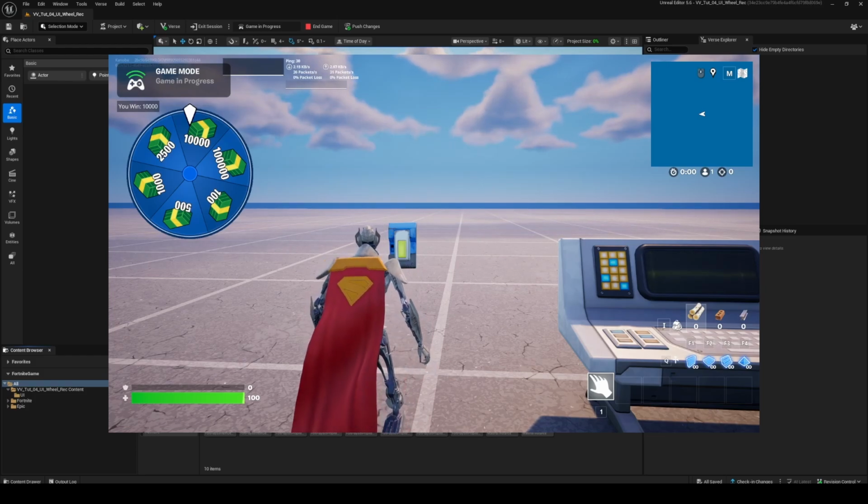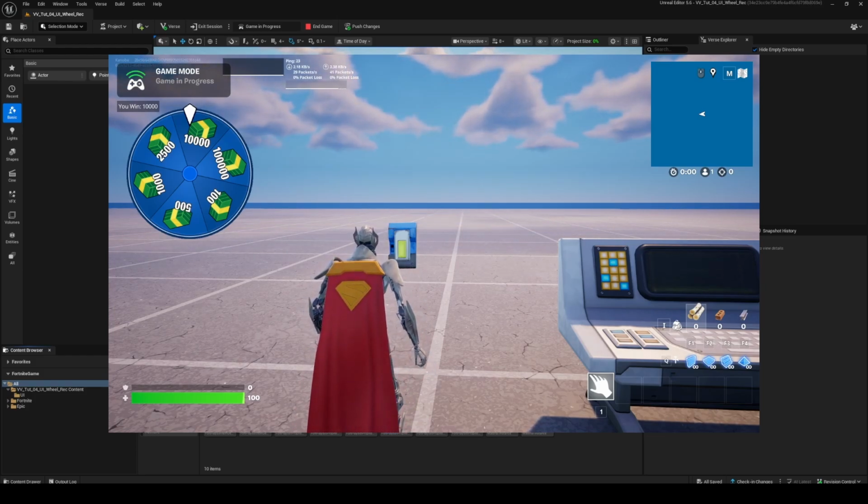Awesome. So this is a really simple setup. I hope it was helpful. There's a lot more you can do with this.